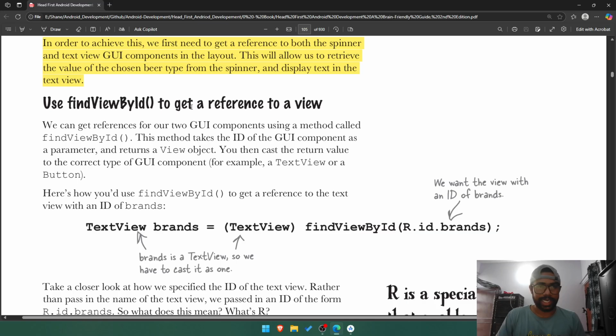Use findViewById to get a reference to your view. We can get references for our two GUI components using a method called findViewById. This method takes the ID of the GUI component as a parameter and returns a View object. You can then cast the return value to the correct type of the GUI component.